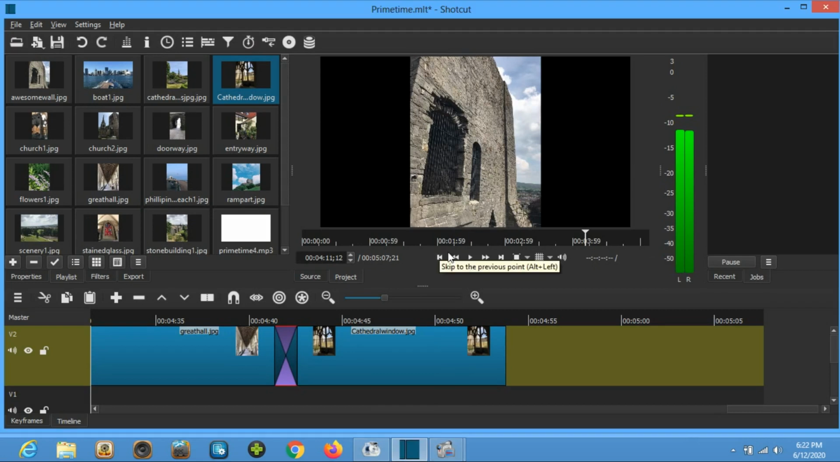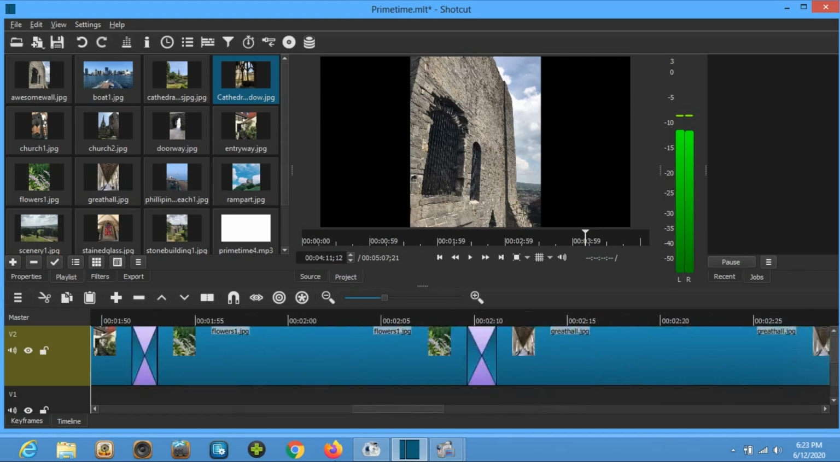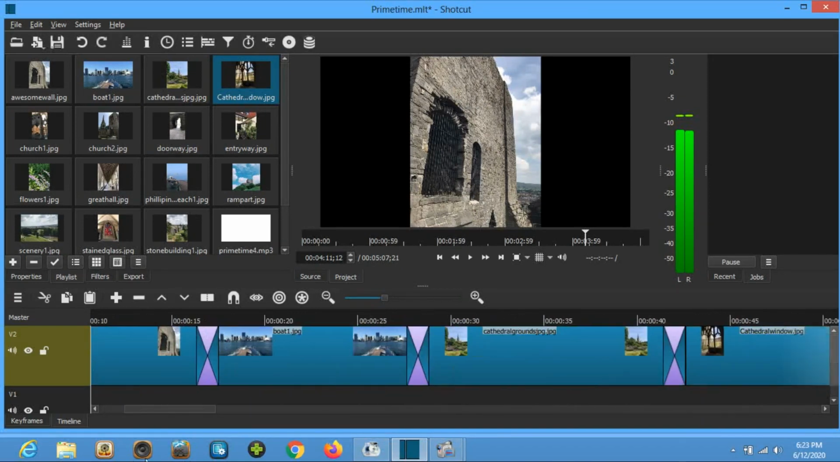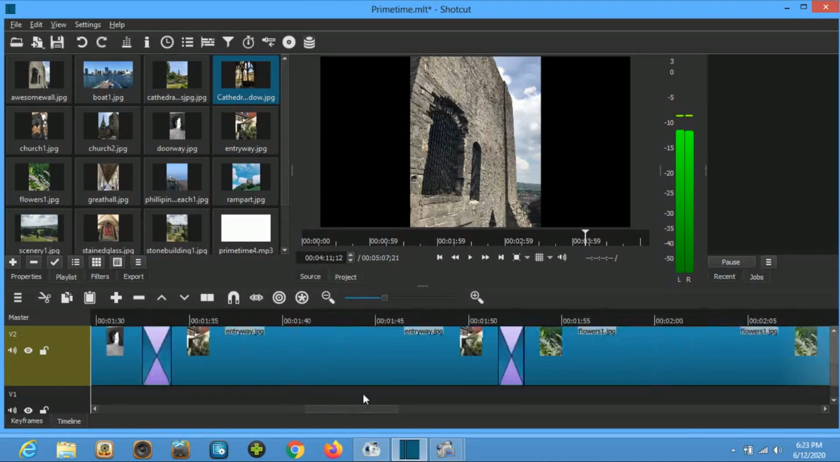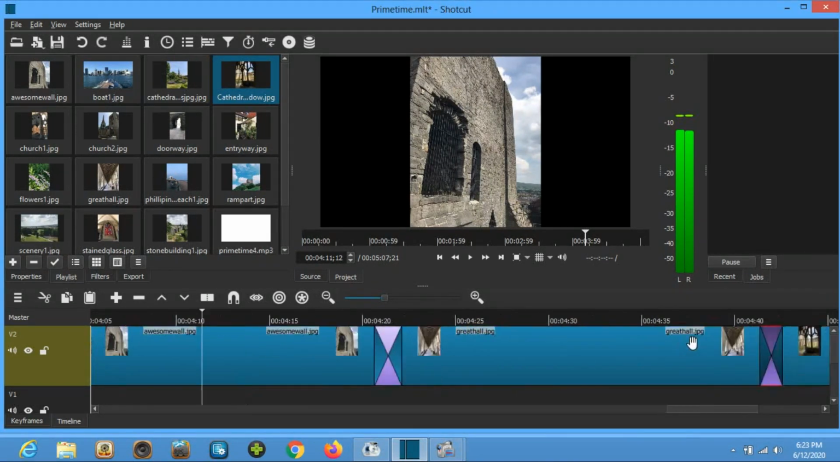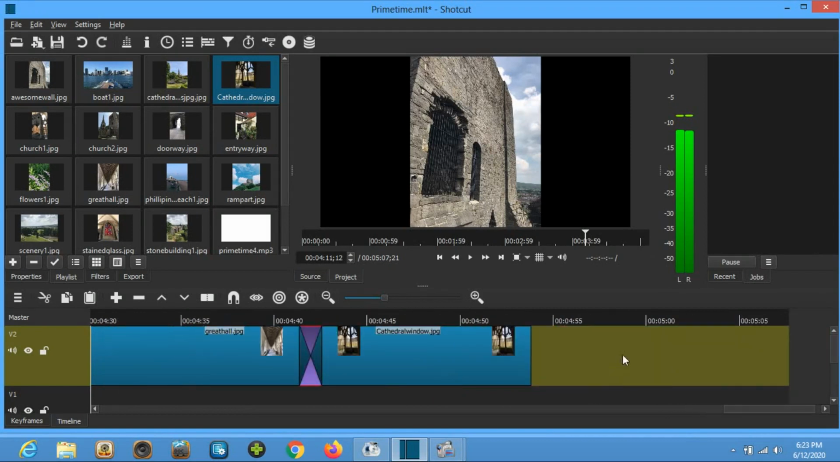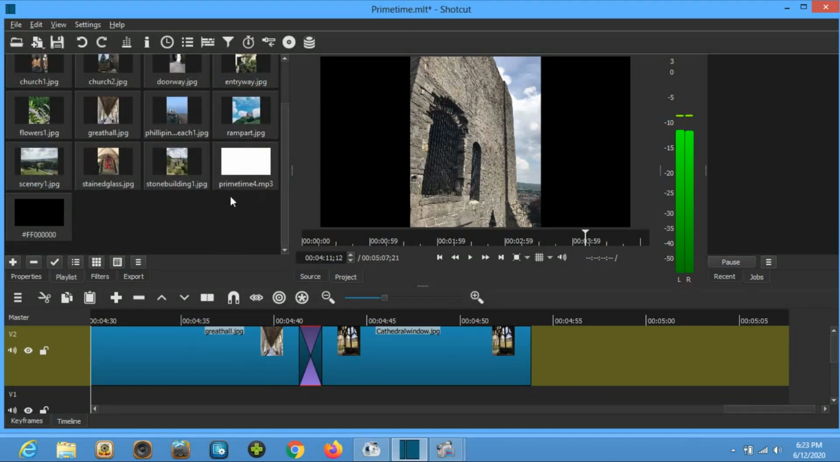Okay, now you see that we have gotten all the photos loaded now, and with our crossfades and everything else. Now, what we're going to do is we're going to do our ending credits. Now, notice I've left a gold space at the back there. We're going to be using that here in a minute. And all of our photos are loaded, as you can see all along the timeline. This is our gold space.